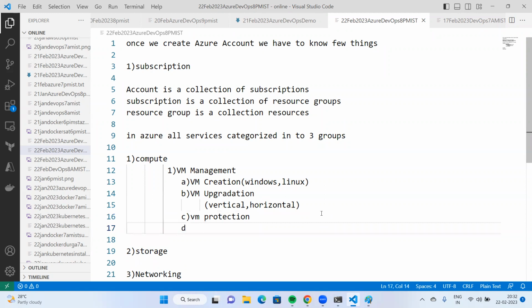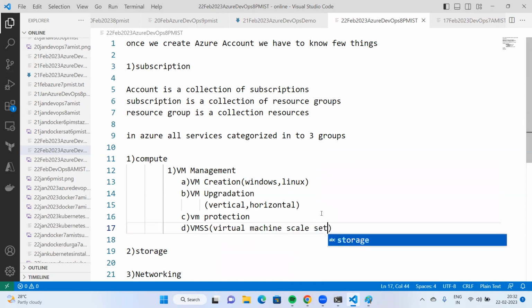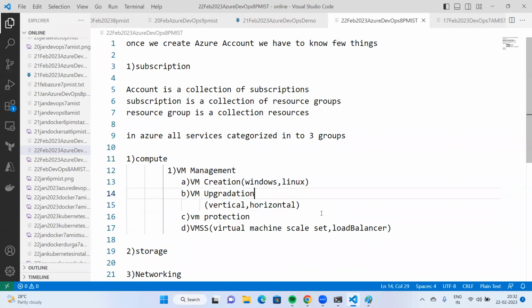Next, when it comes to other compute services, we are going to discuss VMSS. VMSS stands for Virtual Machine Scale Set. As a part of this, we are going to discuss load balancer also. Under VM management, we have VM creation, VM upgradation, VM protection, and virtual machine scale set. As a part of virtual machine scale set, we are going to discuss VMSS and load balancer also.